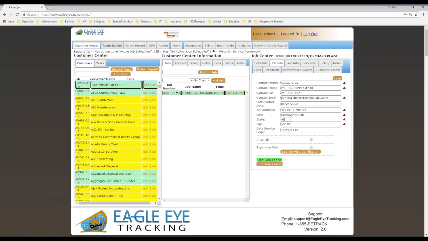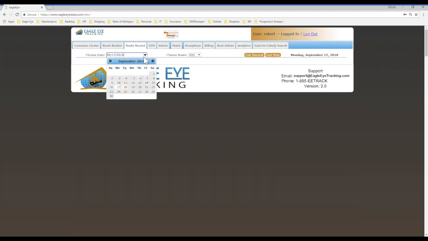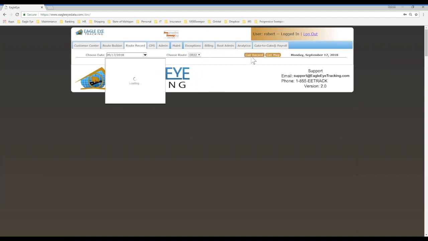they need to sweep. By having this in, if I go to view all schedule, this is on OR02 on Mondays. So then if I go to route record on Monday, and I go to OR02, I'm going to want to look for 14 Orchard Lake Plaza.